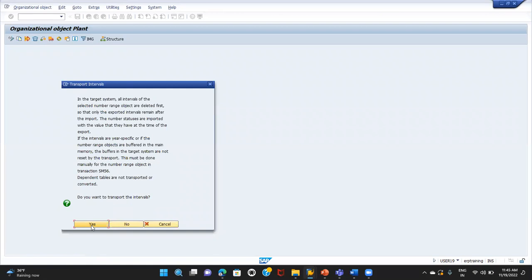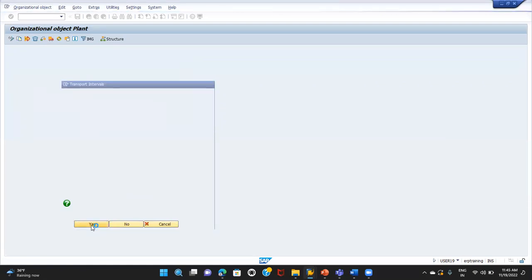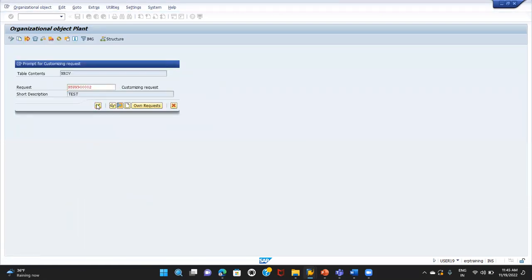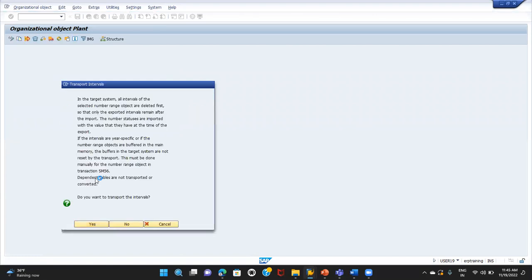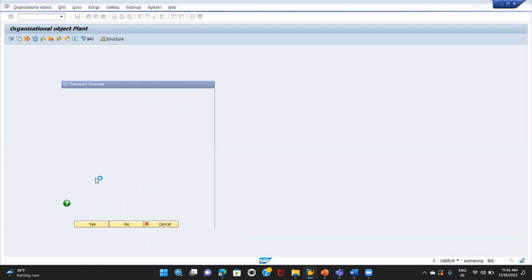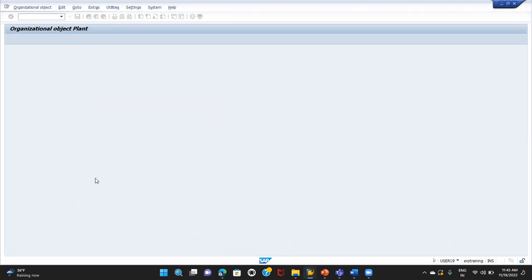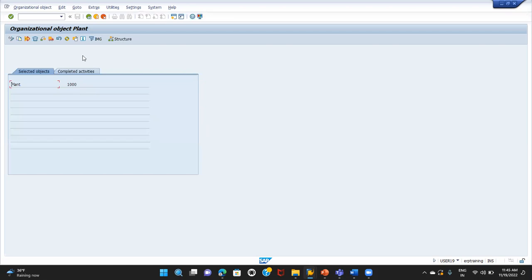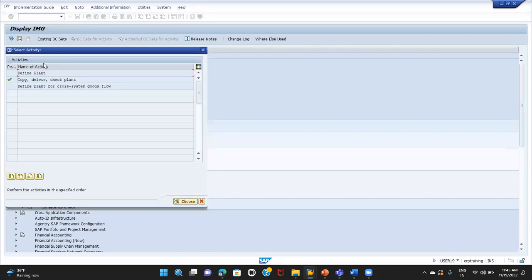Do you want to transport the entries? Yes. Okay, fine. It got copied now. So all the details from 1000 to TG01 have been copied. Now we'll change the details according to our requirement. So I'll get into define plant.